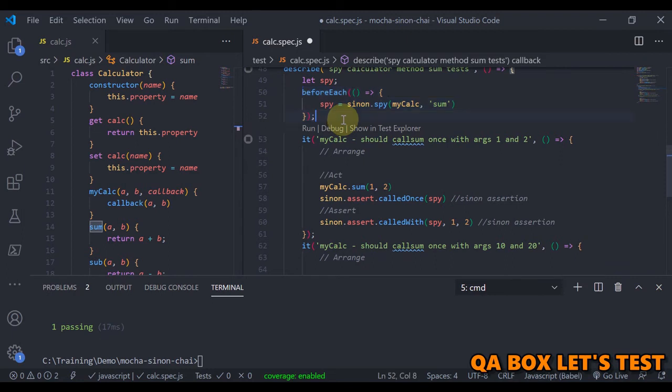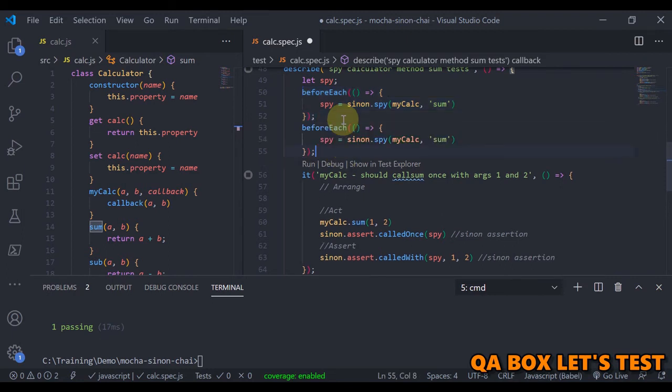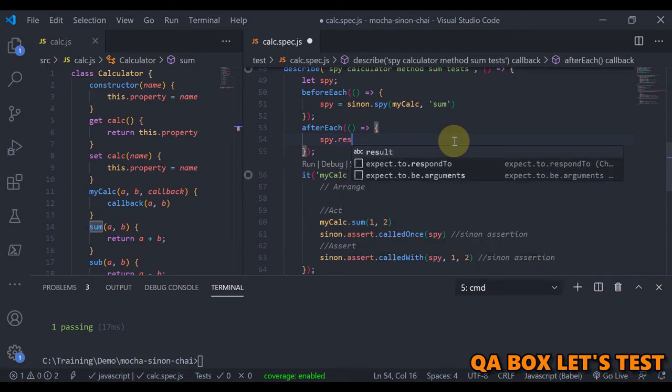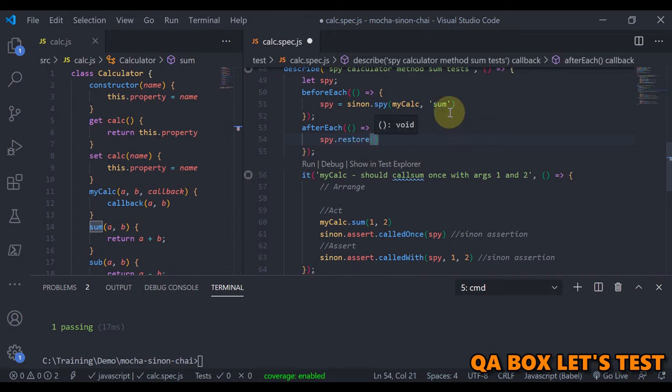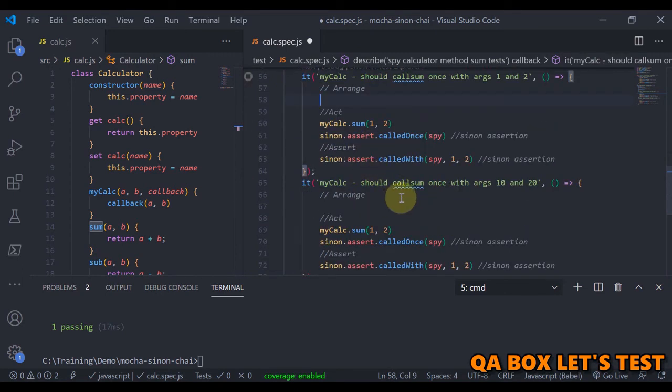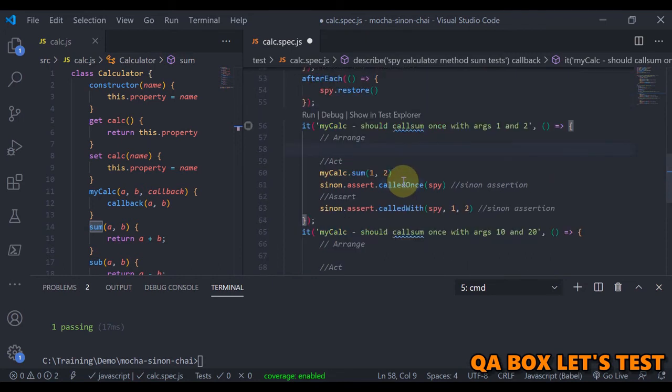The other thing that we have to do, and we talked about it, is that it is important to restore the method once everything is done. So we have to say afterEach, and we are going to say spy dot restore, so that in any of your test cases after this, if you are referring to the original method, you will have access to the original method. So this is what we are going to do.